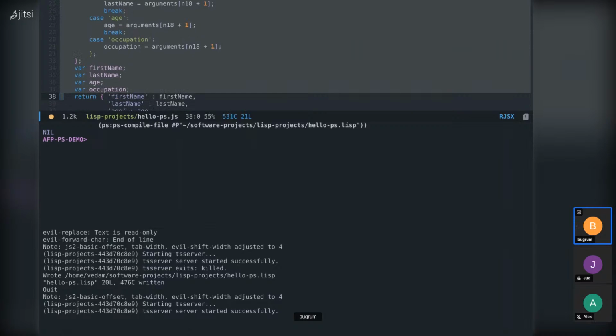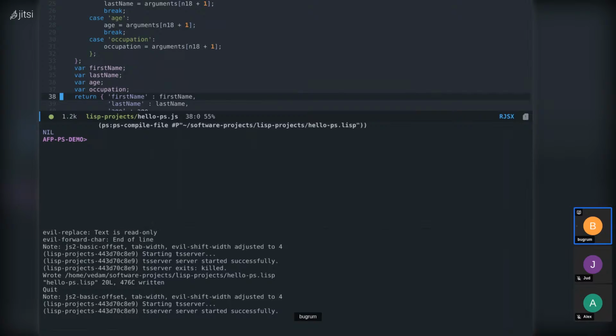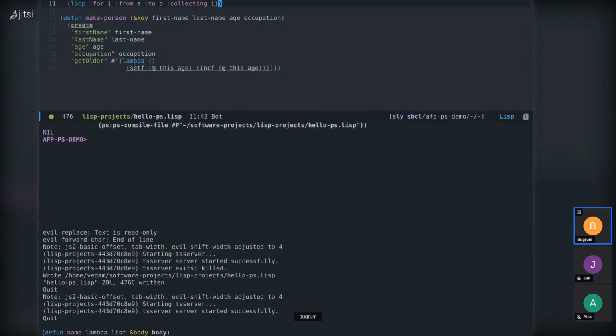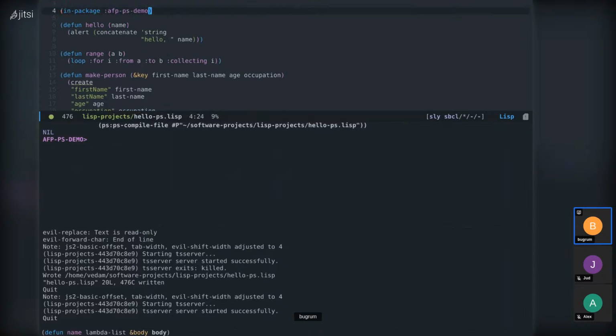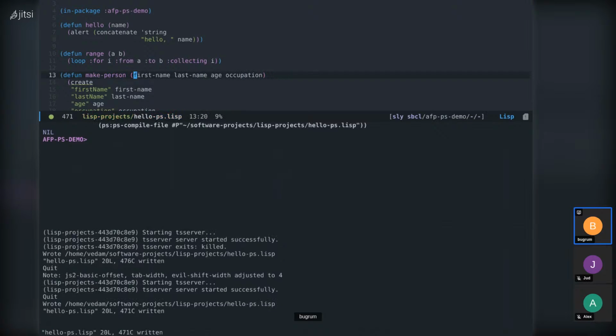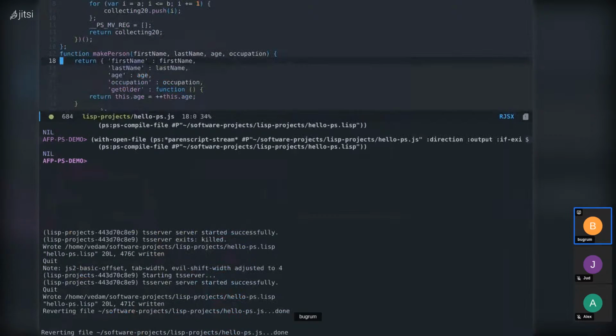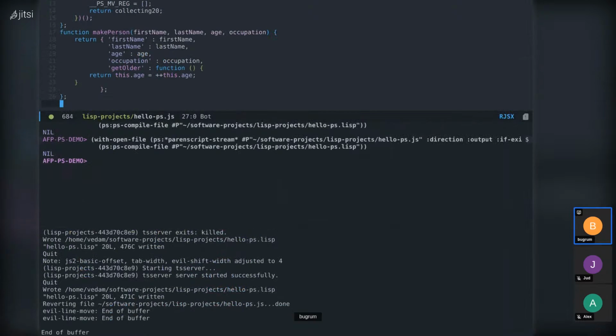I was hoping that this would become an appropriate function call, but it looks like keyword arguments are not well liked in this code. So let's go ahead and fix that. Make person. Go to this here. There we go. Now everything's appropriate. Now everything's properly cleaned.